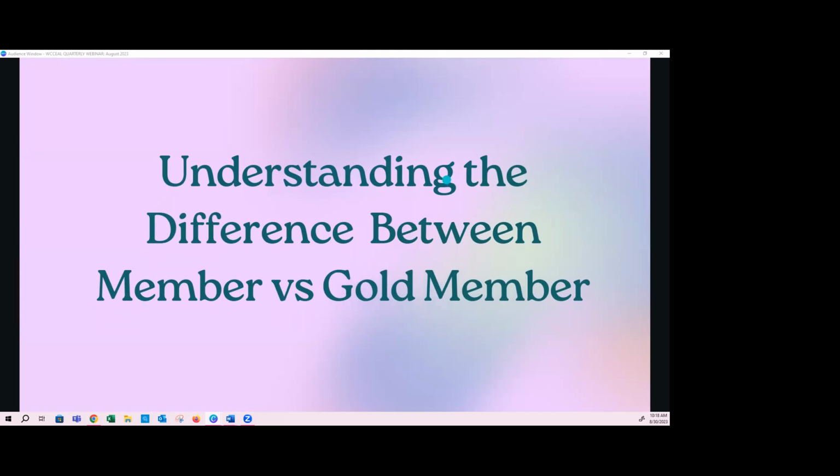Okay, so understanding the difference between member versus gold member. Did you know that the ultimate goal of PEAL and WCCEAL is to have all of our members achieve gold member status? So when looking for an assisted living community that invests in quality improvement, consumers and family members can use the public WCCEAL member list to see which assisted living communities are members of WCCEAL, including those who are gold members. Now, gold members do take some additional steps beyond the base requirements of WCCEAL to help improve and ensure quality care of their residents.